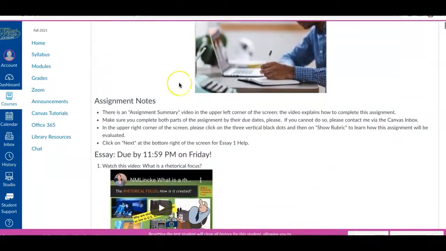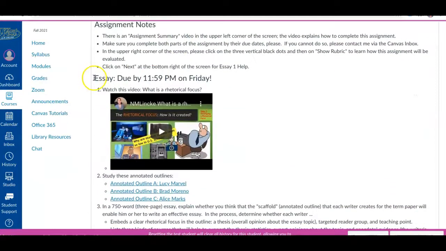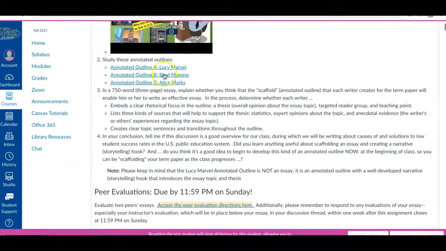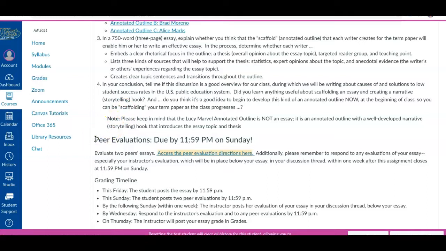So let's scroll down. Whenever we're writing an essay during the semester, on those weeks that we write an essay, it will always be due the very last minute of Friday, so by 11:59 p.m. You will perform 2 peer evaluations for every essay we write. The peer evaluations will be due by 11:59 p.m. on Sunday, so always on Sunday and the very last minute of Sunday, 11:59 p.m.